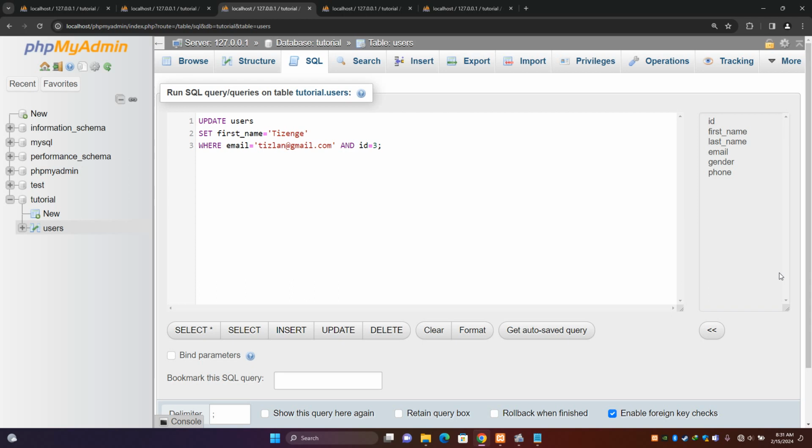So now, what this simply means is: update the users table, set first name equals Zenge, where email equals Tizlan. Even with this, let's say you wanted to update two fields or two columns, you can just separate them with a comma, Zenge, and then maybe you also want to update the phone number.